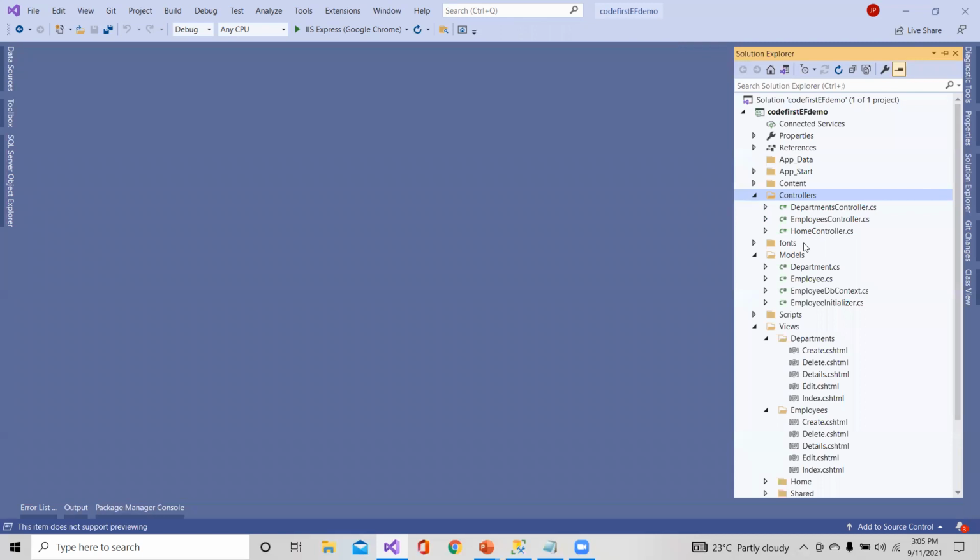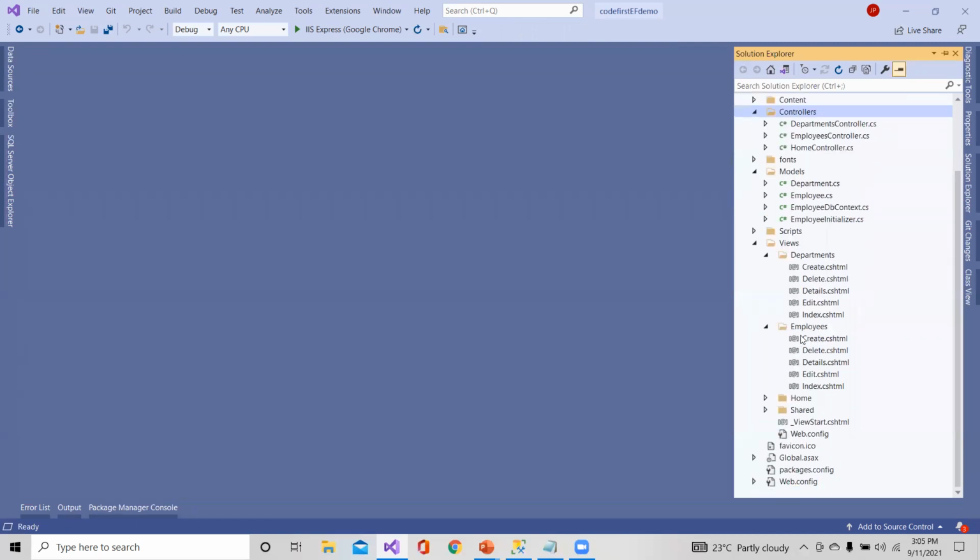So in the Solution Explorer, now we can see that I have got a home controller, employees controller, as well as departments controller. And in the views, you can see create, delete, details, edit, as well as index for the departments. And we have got create, delete, details, edit, index for the employees. Fine. So now let me come back to the index page of the home.